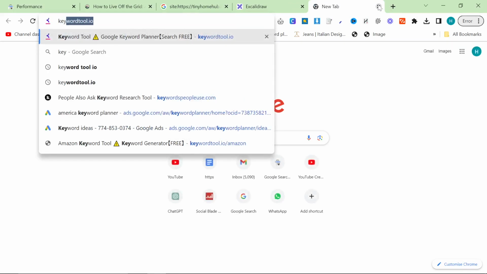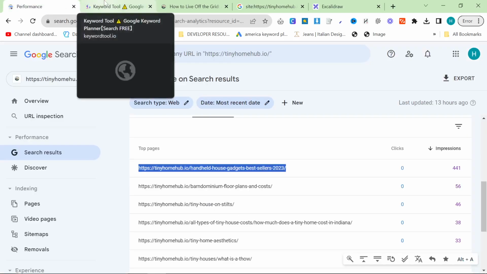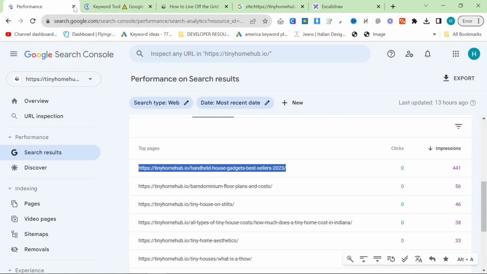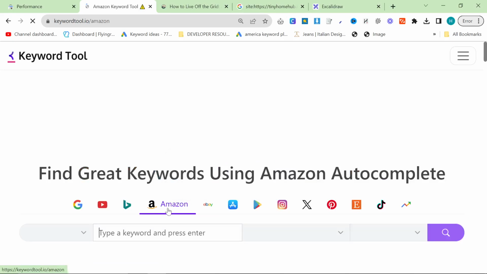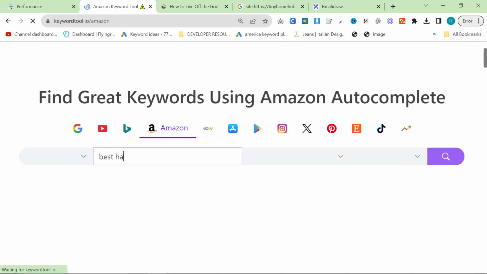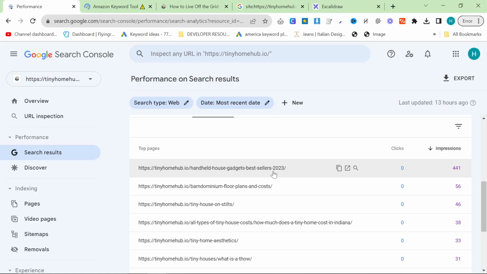I'll just show that because sometimes I mention tools and people don't know what I'm talking about. All I did was type in portable or handheld, or best handheld is what I wrote. So I went on Amazon. If you're curious, I might as well just show people this, and typed in best handheld or something like that. And this is a really, really good way to find keywords. And it's obviously worked very well here. Best handheld gadgets 2023 for the house.